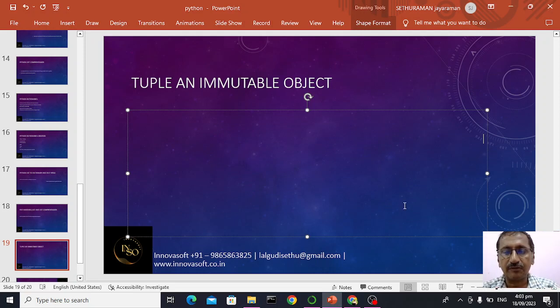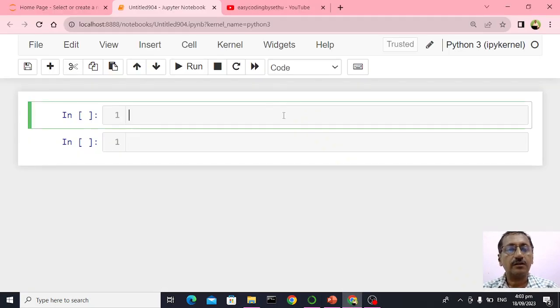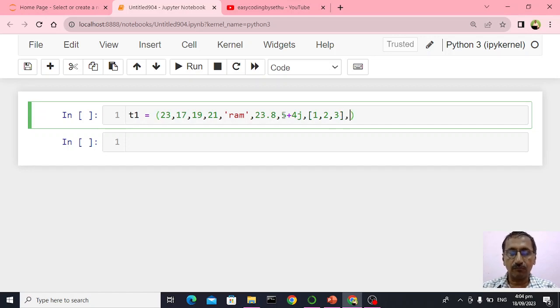Let us see an example of a tuple by going into our Jupyter notebook. Let me just create a tuple. I'll say T1 is equal to tuple, either this way, or I can just use parenthesis. I'll say 23, 17, 19, 21. Of course, the tuple is very similar to list. It can contain elements of any type. For example, I'll say ROM, 23.8, 5 plus 4j. I can have one more list as part of it, 1, 2, 3. I can have one more tuple as part of it, 10, 20, 30.